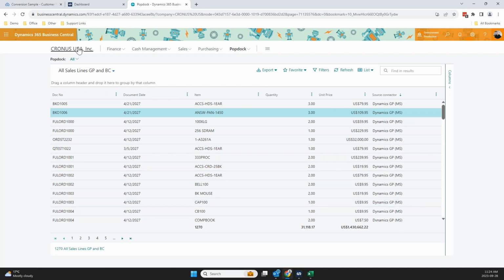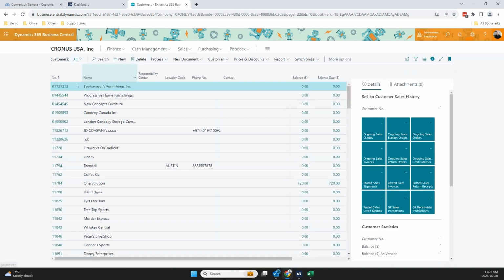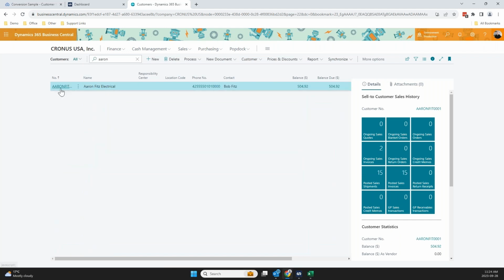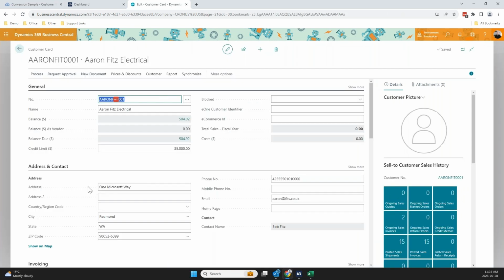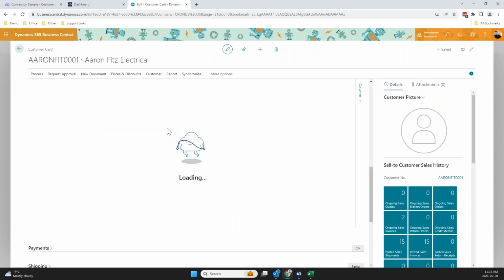All right, I'm going to show you another spot where we can take a look at this. I'm going to go to my customers here, and I'm going to pull up a GP staple, Aaron Fitz. Okay, so here's my Aaron Fitz 001, and what I want to point out is down here in the middle of the screen.